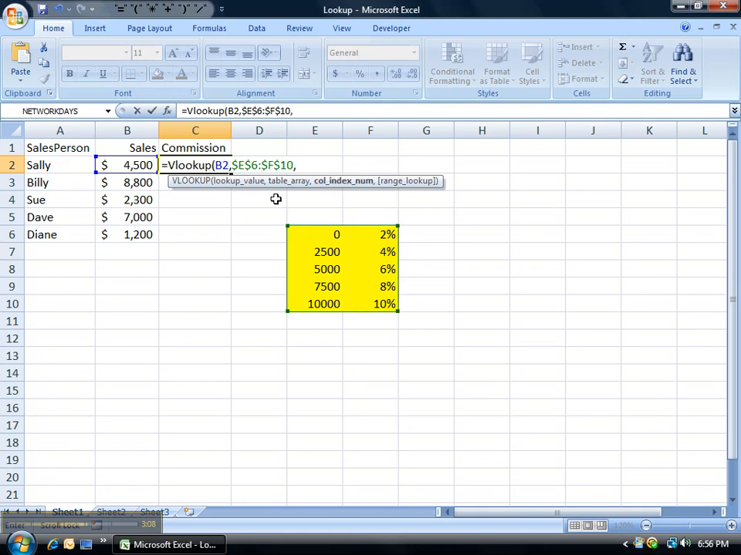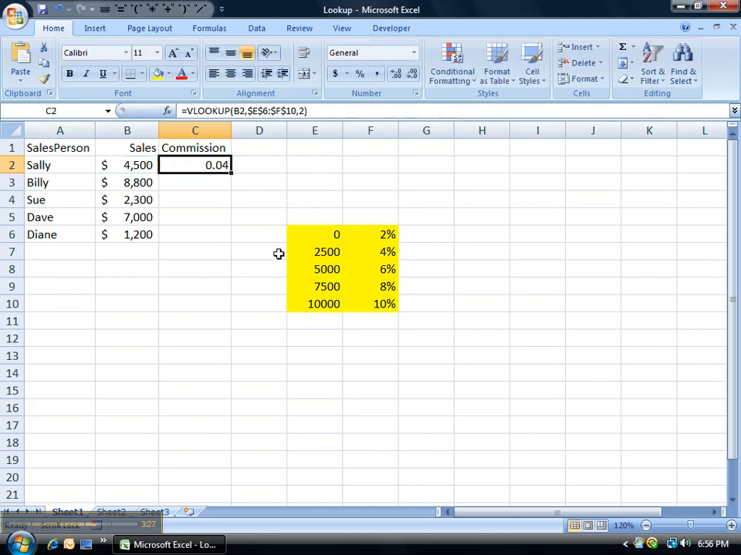And then comma again, and then the column index number: which column do I want to bring in of this table? There's column 1, column 2. I actually want to bring in the 4%. That's in the second column, so I just type in a 2, close paren, and there's my vlookup. I'm all done. I'm going to enter it in, and there's the 4% for Sally. She got that 4% between 2,500 and 5,000. I'm going to autofill this down, and boom, everyone's got the right commission amount.